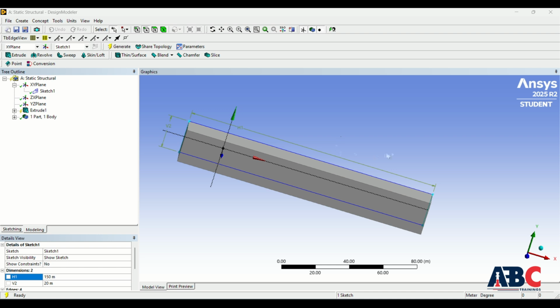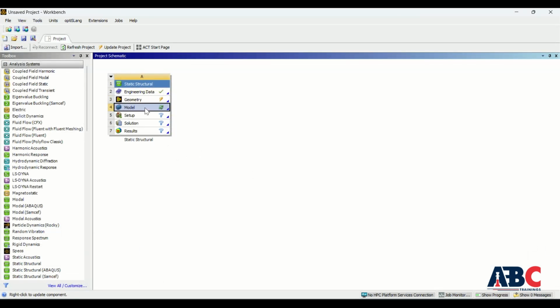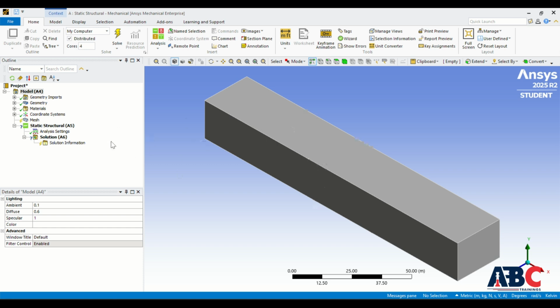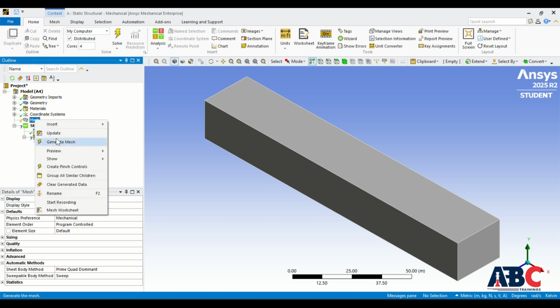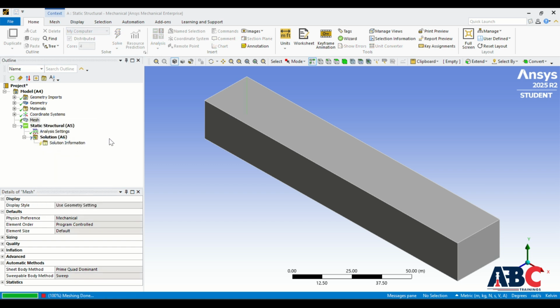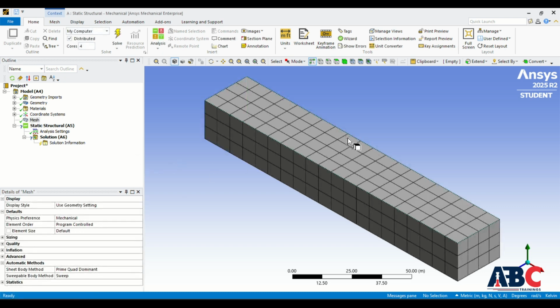The geometry part is completed. Now go back to the ANSYS Workbench menu and double-click Model. You can see this model is generated. Now you can see Mesh here. Right-click and Generate Mesh. It is generated. After that, you can see there is an Advanced setting here.